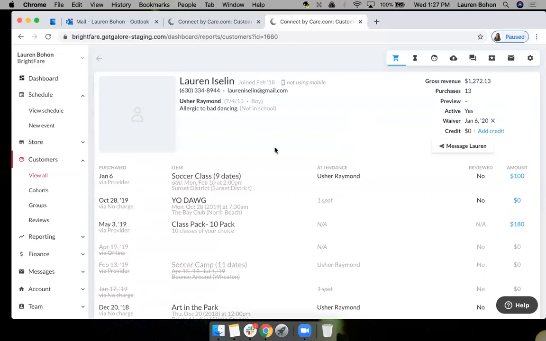So what we're going to kind of cover here is how to manage a purchase. So like if you need to cancel the reservation, if they want a refund, if you need to reschedule them. If they call and say that they're no longer coming to camp or they want to reschedule, you need to take some type of action on their account.